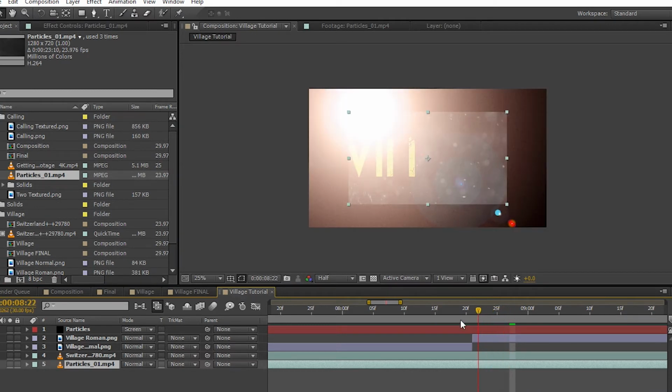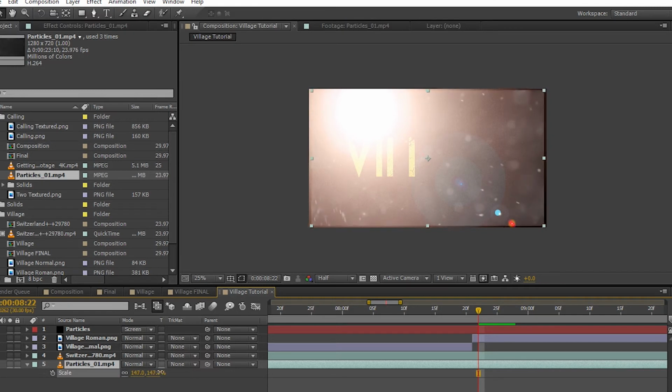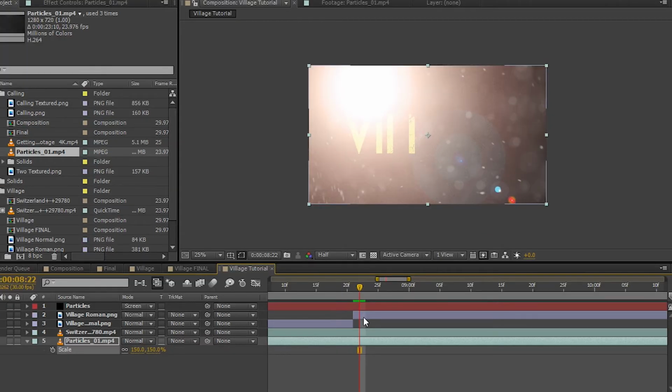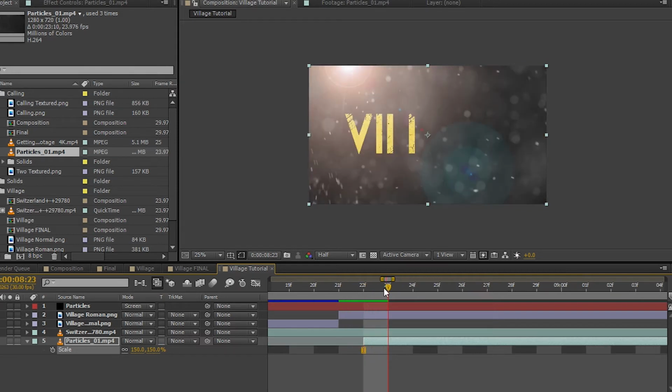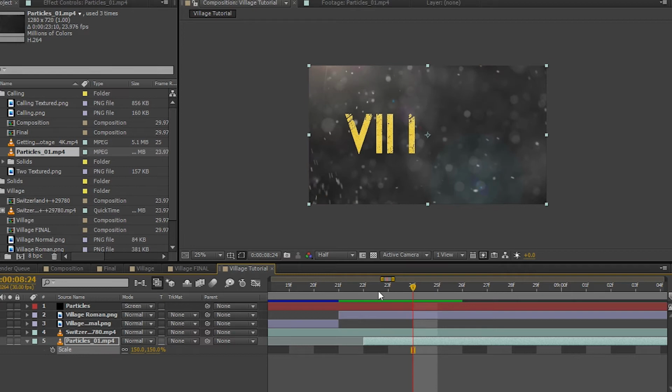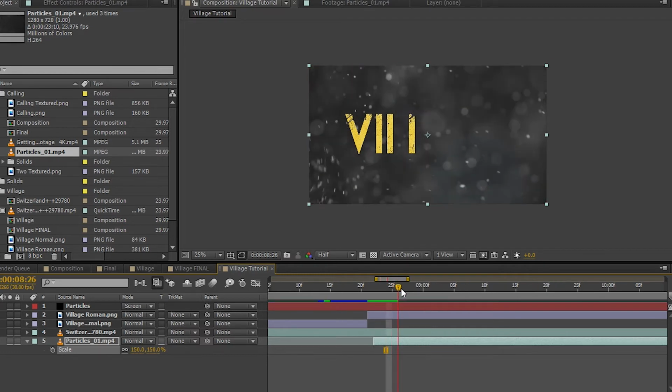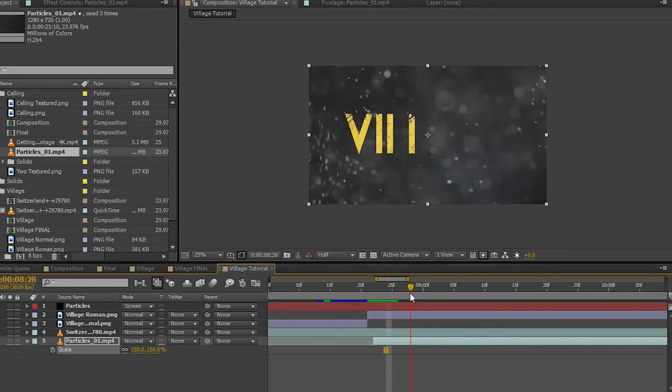So boom, this happens. Of course I have to increase the size of this. That is actually 150, I believe. So I have to press Alt and press the opening square bracket, and boom, there we go. And now when it goes up, here it is. This is how it's going to look. But as you can see, the particles are looking a little bit more washed out.